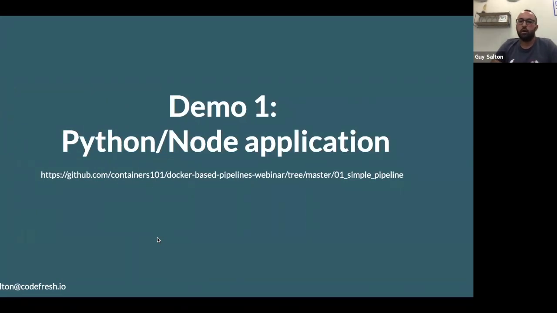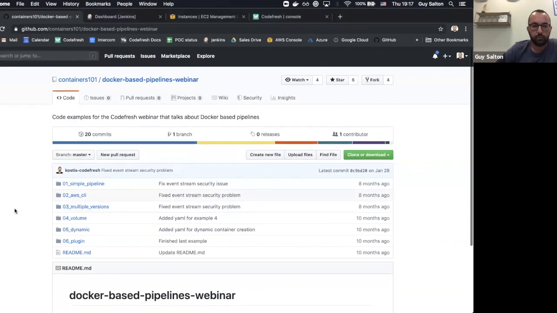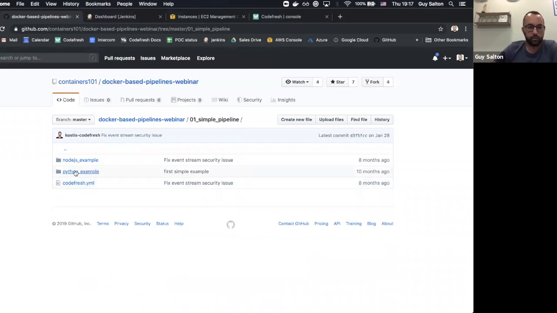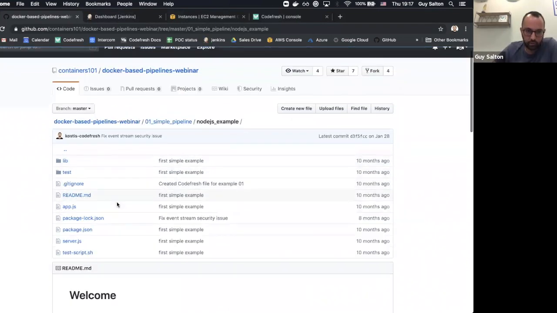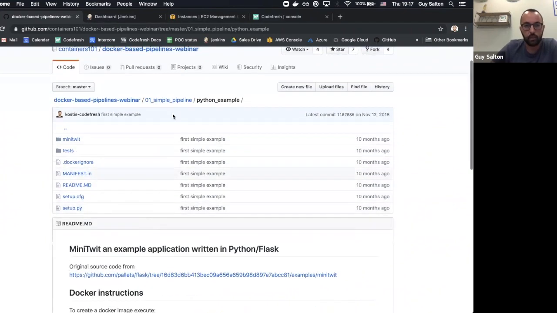Now let's see our first demo. Let's say I want to have a CI pipeline that will package both a Node application that I have and also a Python application that I have. Again, you can see the applications here in this GitHub repository. So I have my GitHub repository here. I can click on this folder and I can see that I have my Node application here. And I also have my Python application here.